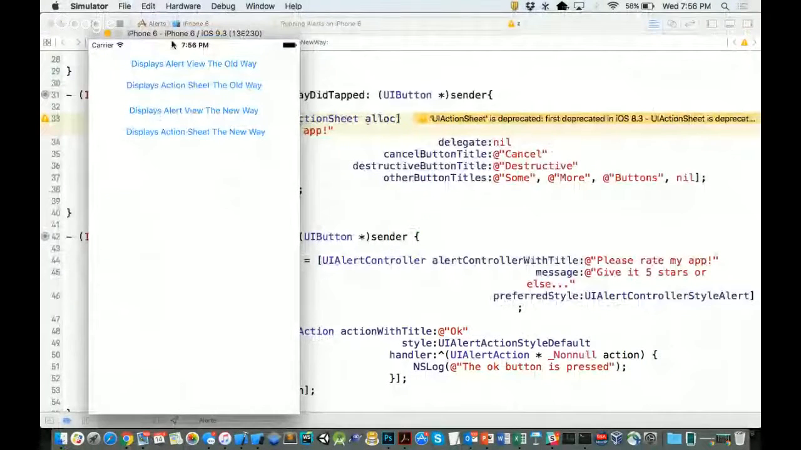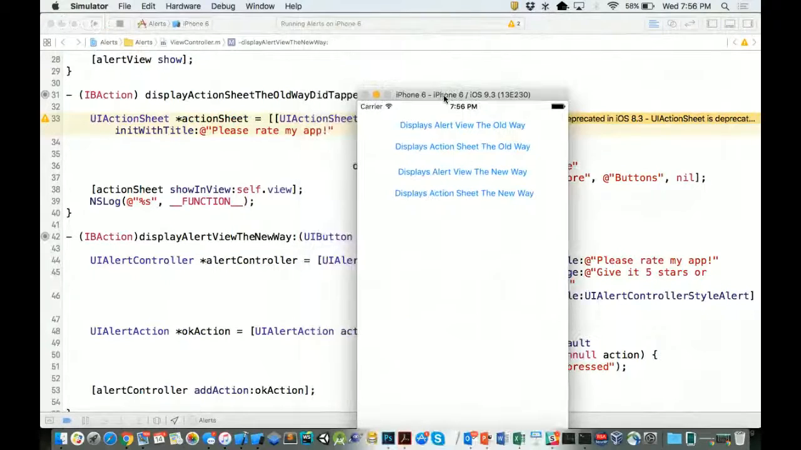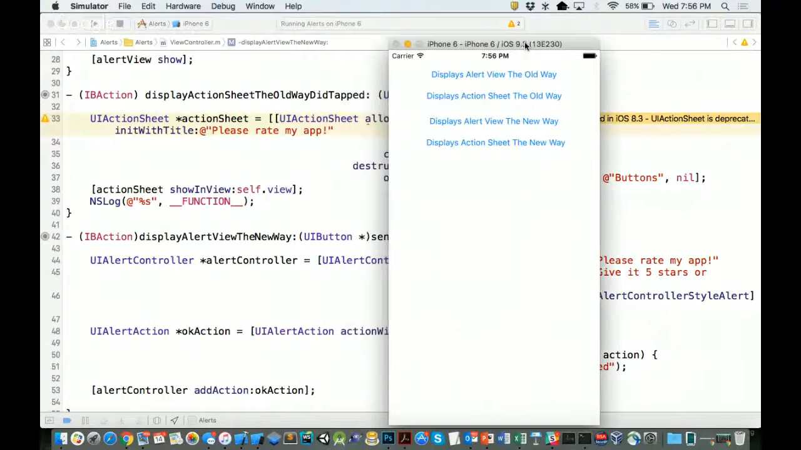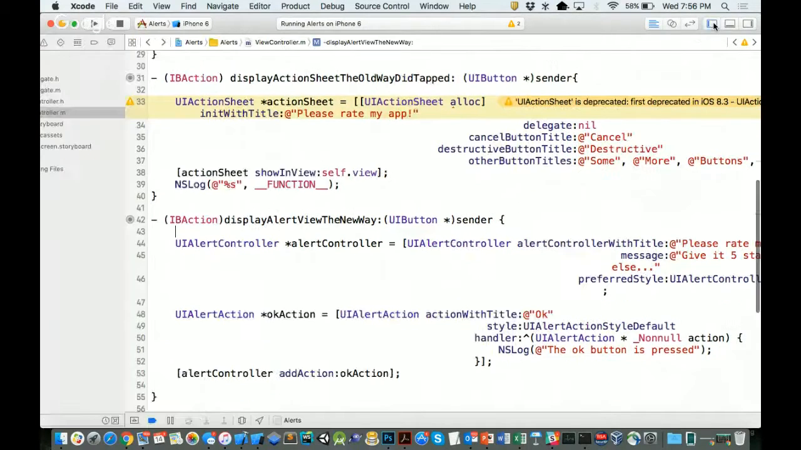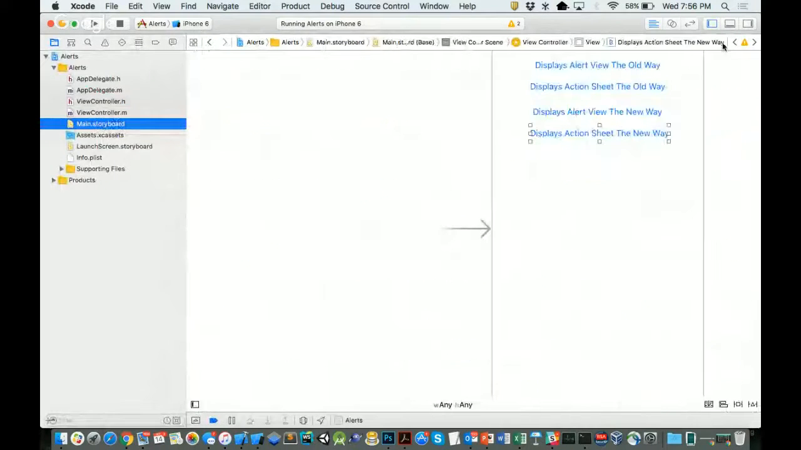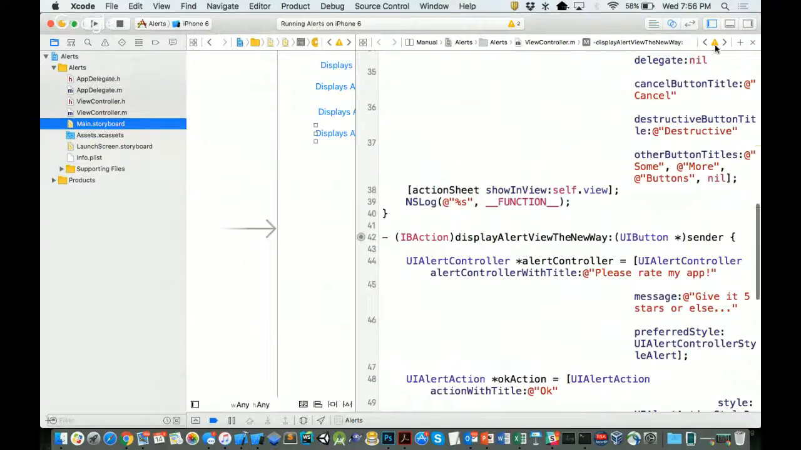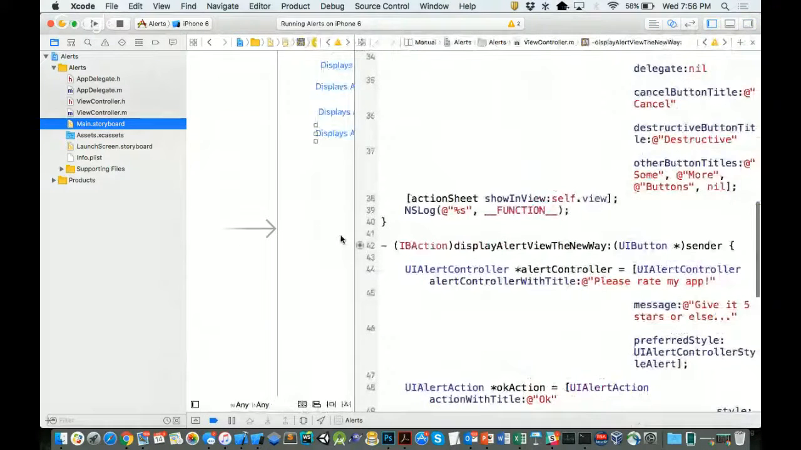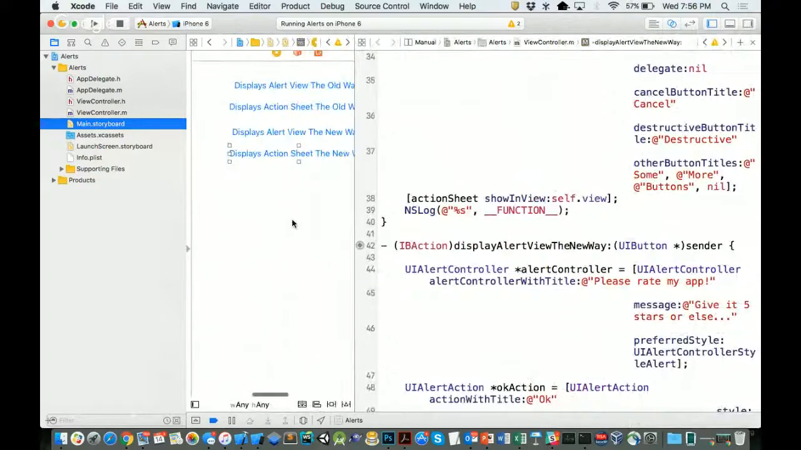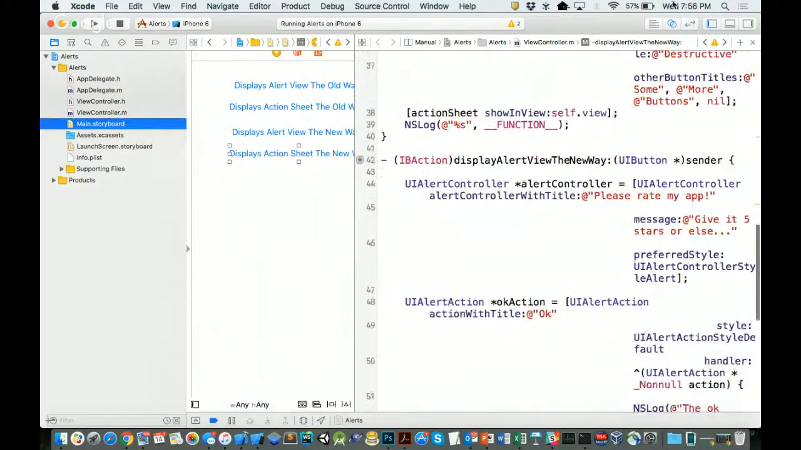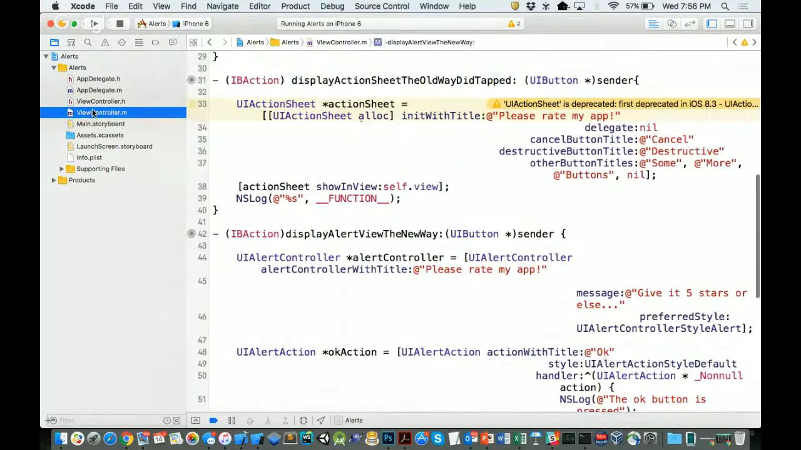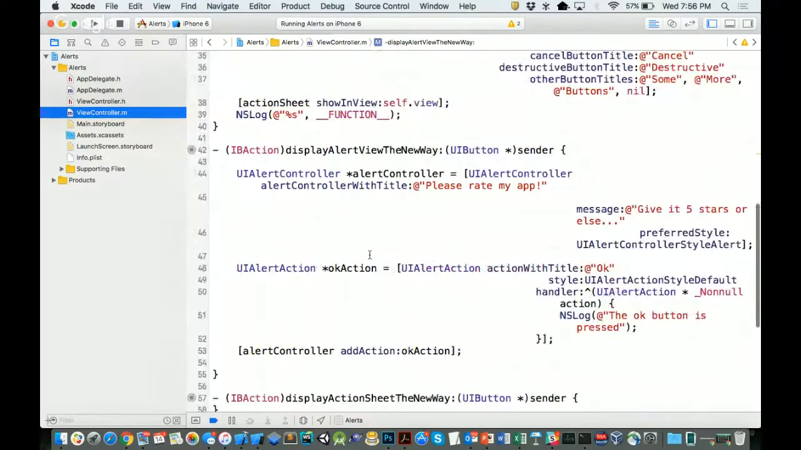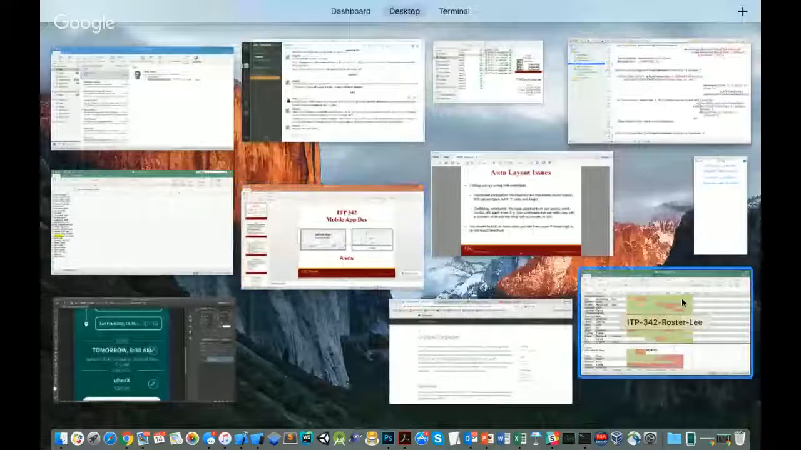All right, display alert view the new way. Oh, sorry, let's see here. I think I might have misnamed something. Let's see if I made the names correct. So display alert view the new way. Okay, that's right. All right, cool. Everything's right.